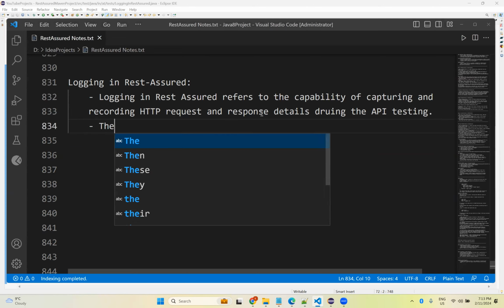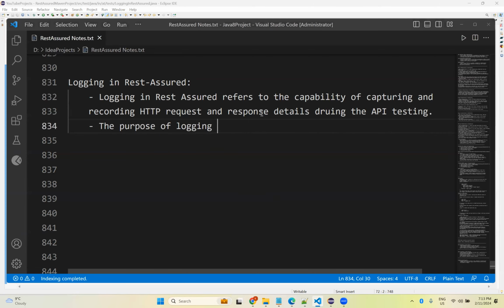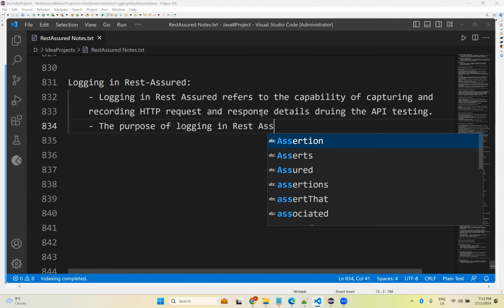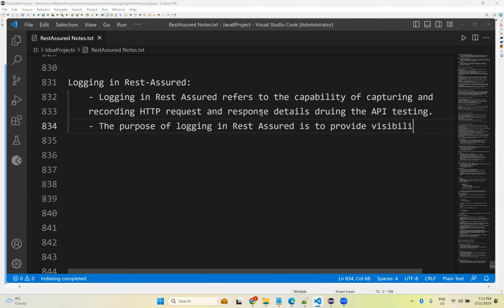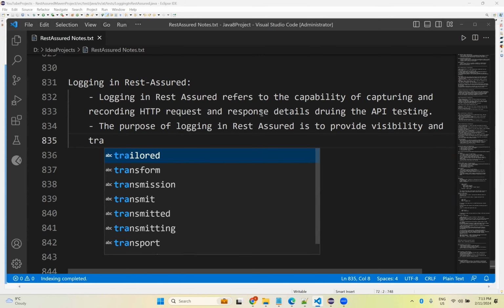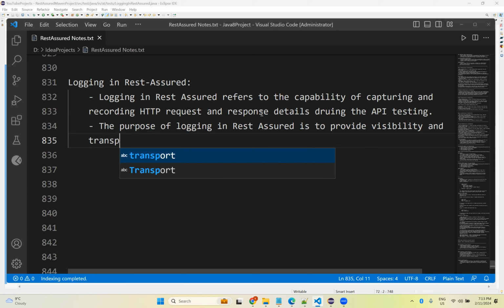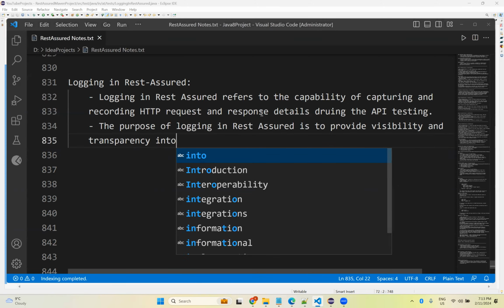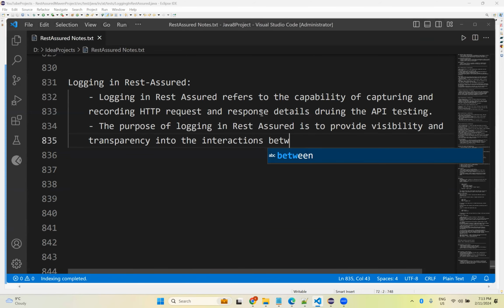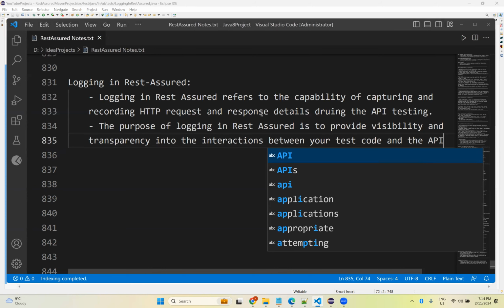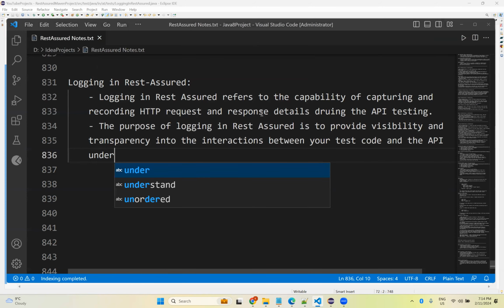The purpose of logging in REST Assured is to provide visibility and transparency into the interactions between your test code and the API under test.